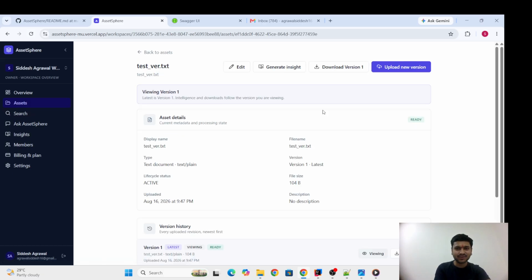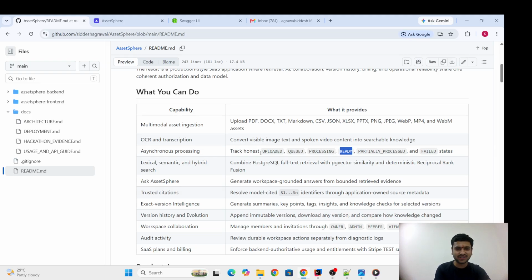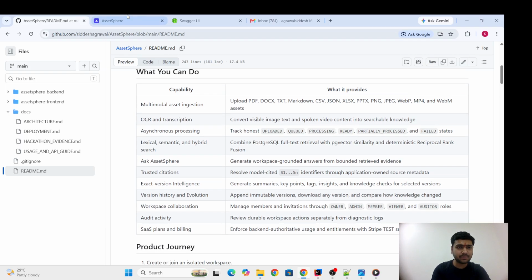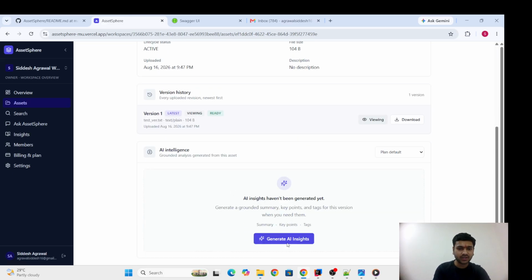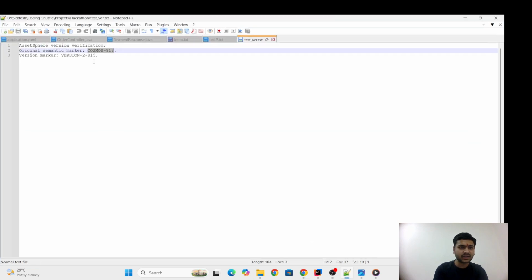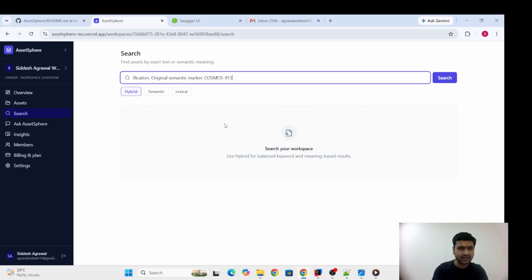So it didn't just jump from uploaded to ready, it went through all these stages, and it is where my backend processing or backend concepts are relying. So you have lexical semantic hybrid search here. So I have uploaded this. Now I can just search it. So my document contained this 3 lines. So I'll just search this Cosmos 913, and it should give me this asset.